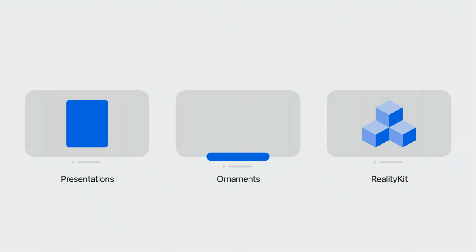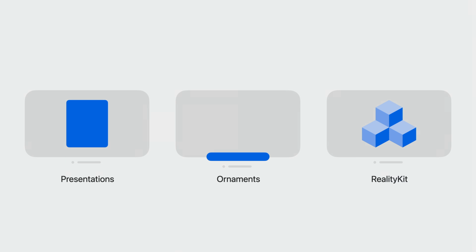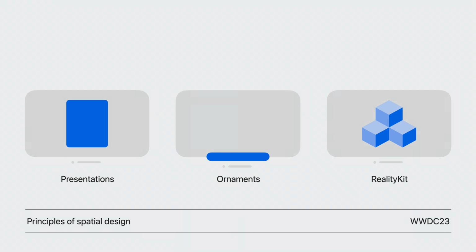Together, these APIs shorten the path to building a great spatial app. By using standard UIKit presentations, putting the editor controls in an ornament, and adding 3D pixels with RealityKit, the example app looks great in this new spatial world. And all with just a few lines of code. To learn about the design guidance for these spatial experiences, check out Principles of Spatial Design.